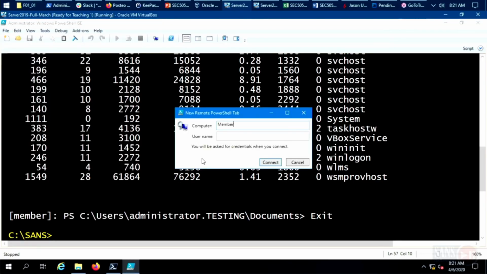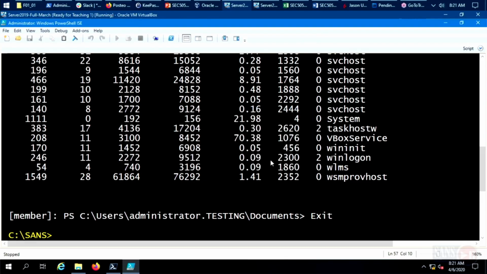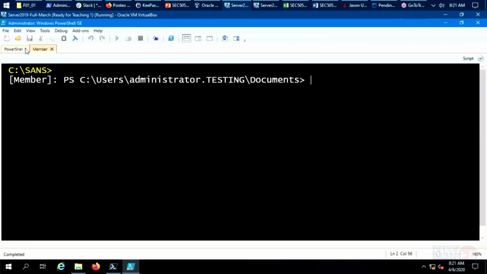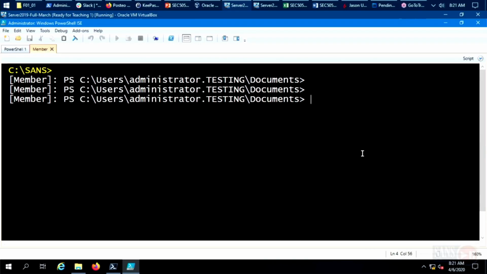now you can type in the name of the remote computer. If you need to authenticate explicitly or manually, then you would type in your username here. But because we're going to use Kerberos as single sign-on, you don't have to type in your username at all. Just type in the name of the remote computer, which is member, and then click on Connect. Now, you get a new tab in the ISE editor. The name of the tab is renamed to match the name of the remote computer, and you now have a remote shell on the other box.